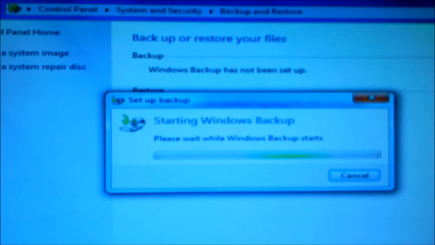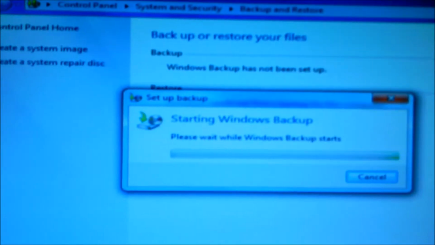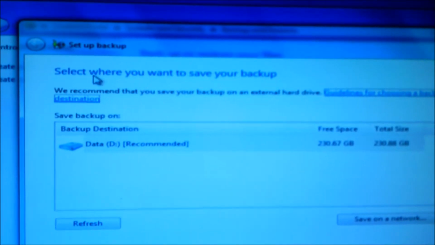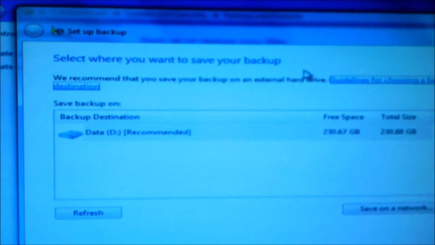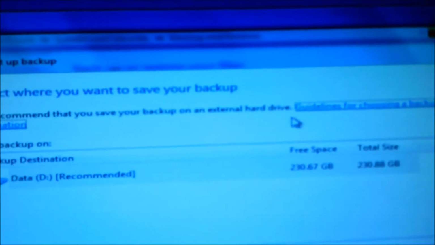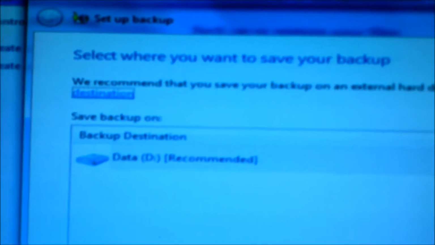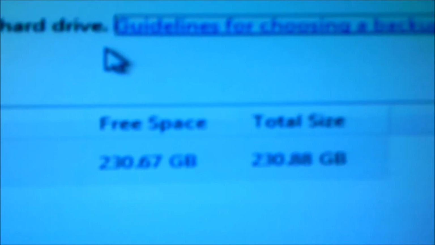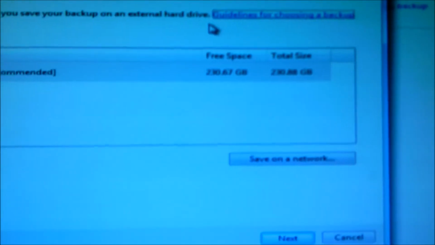Now here you see the setup backup dialog box that popped up, and now the dialog box comes up again and asks you to select where you want to save your backup. Here it gives you a recommendation of where you should save your backup, on the external drive, and it gives you the guides to choosing a backup. Here, save your backup on drive D, which is recommended, and it gives you the free space and the total space that's available on that D drive, and then you'll go and save it.